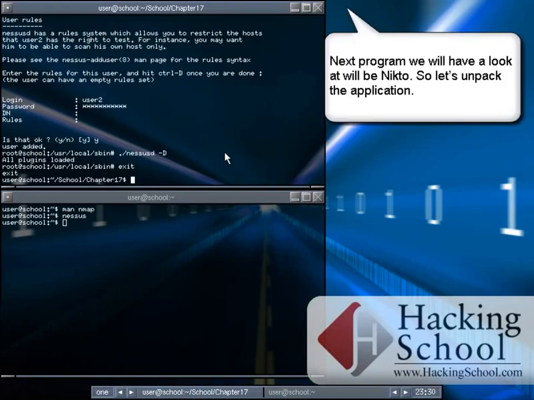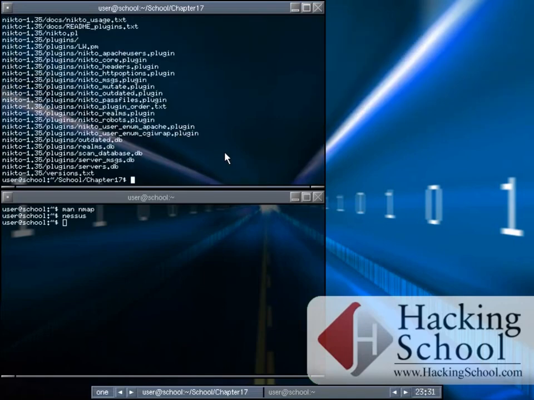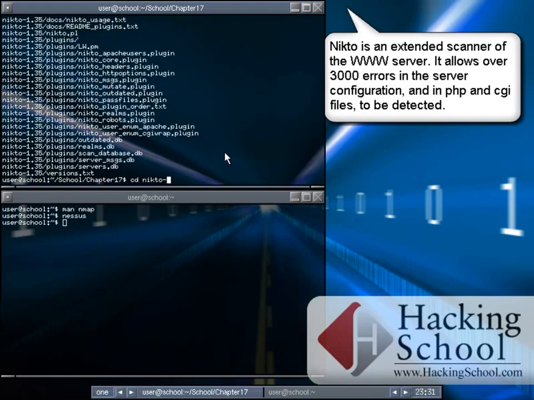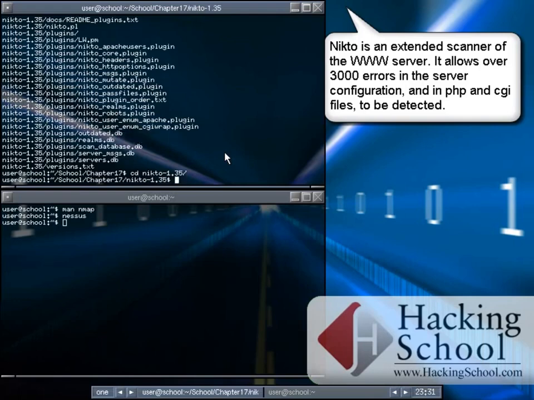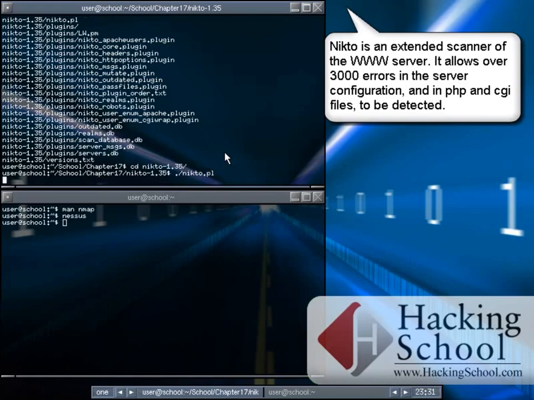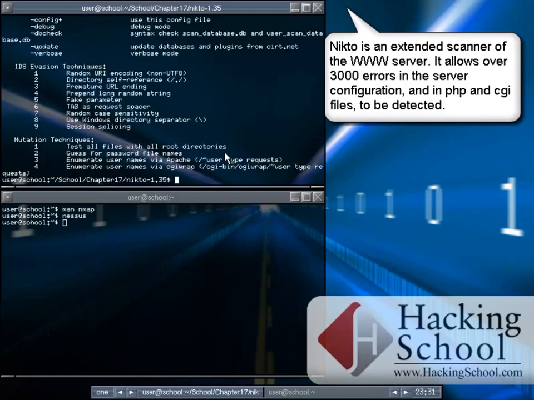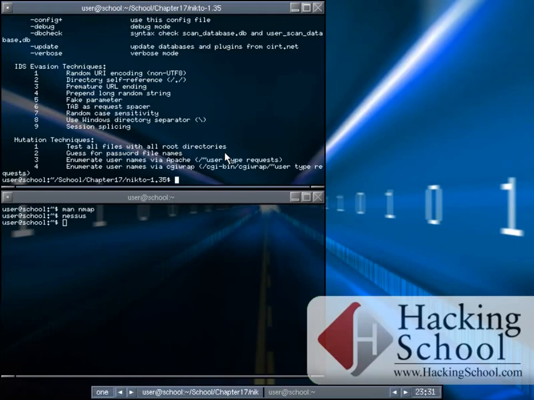Next program we will have a look at will be Nikto. So let's unpack the application. Nikto is an extended scanner of the www server. It allows over 3,000 errors in the server configuration and in PHP in CGI files to be detected.